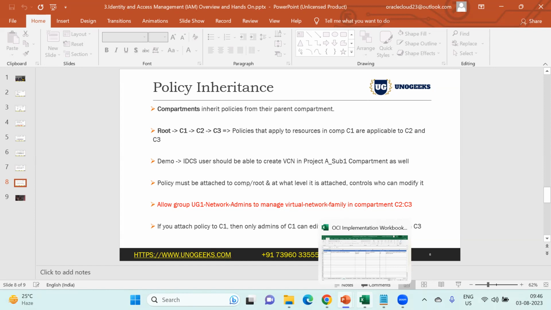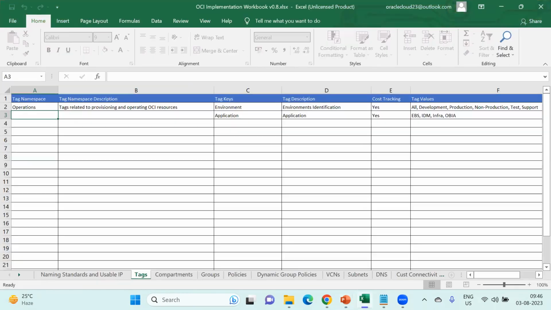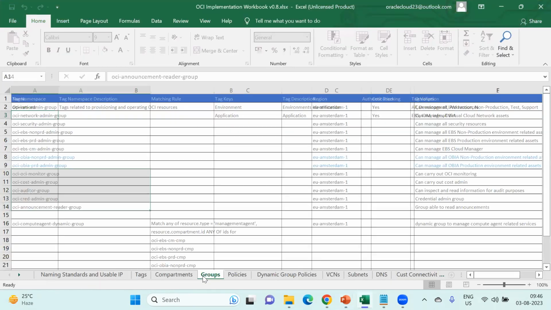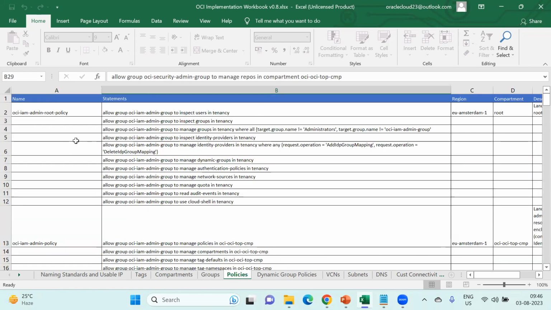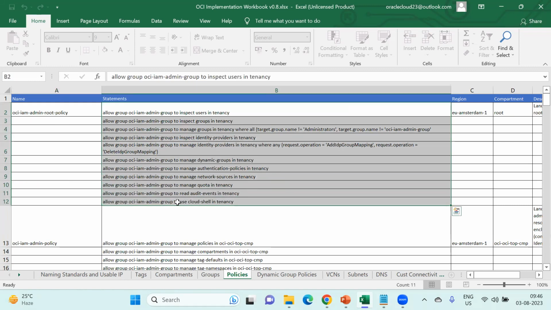So we will see some more examples of the policies, like how you will segregate in a real-time use case scenario. If you go back to the Excel, in the next step we will see how you are going to design your groups so that your users belong to these groups, then what policies we will assign to that specific group, and what is the actual use case of those groups.